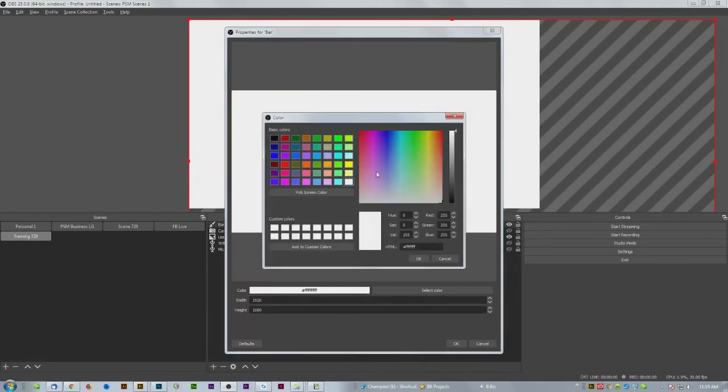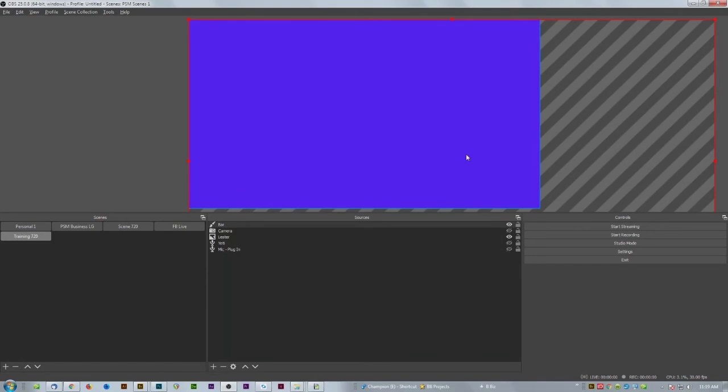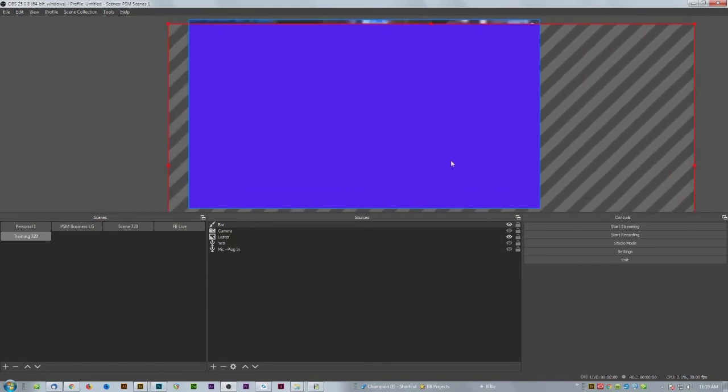Now I need to pick a color. I'm going to pick some blue. If you know the saturation and brightness or RGB values, you can do this, or just pick a color here. So I'm just going to pick a color from this color picker. Click OK. Now it's blue. Click OK. Now notice it is huge, much bigger than I need it to be.